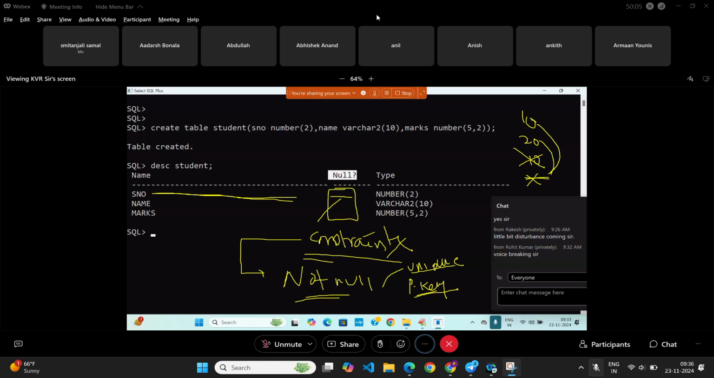Unique allows one null, because the null is also one value. But primary key says what? No null values and no duplicates. That is, primary key is equal to not null, meaning you compulsorily have to enter values, and those values must be unique. No null value plus unique value you need to enter. That is called a primary key. So primary key is a combination of not null plus unique.